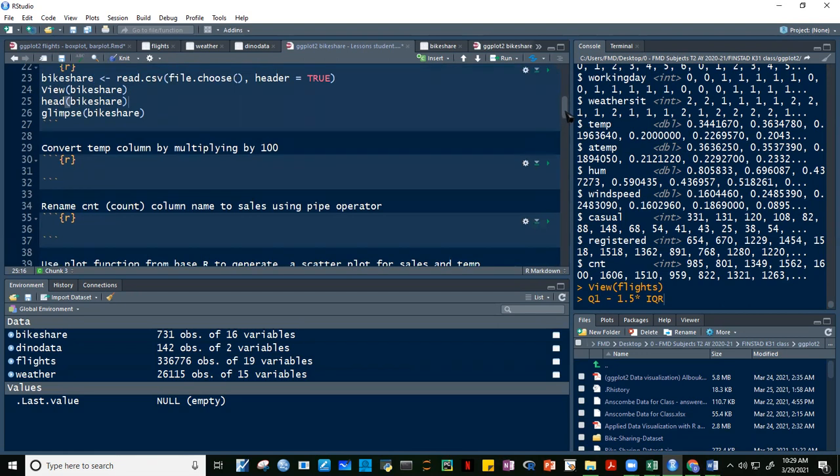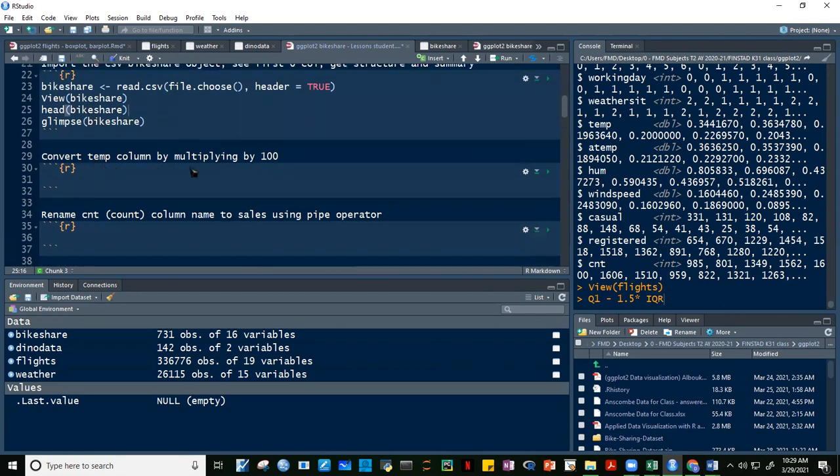So let's do this, guys. Let's convert the temp column by multiplying by 100, kasi in decimal siya eh. So let's create this object bike share. Okay, paano yan, guys? Pag tinat ko yung bike share, lalabas dito yung temp, no? Temp. Let's create another column. Lagay natin temp underscore C, no? O temp C na lang.